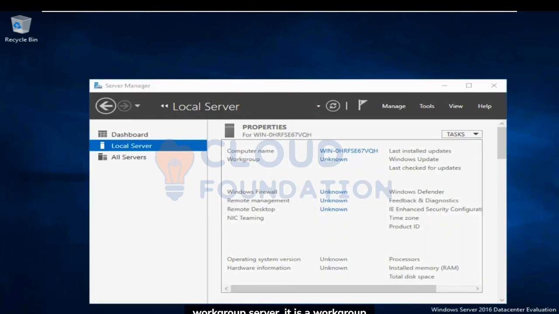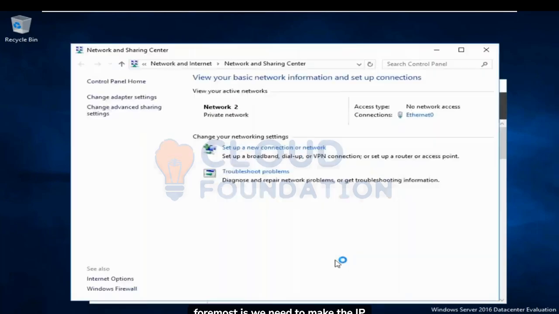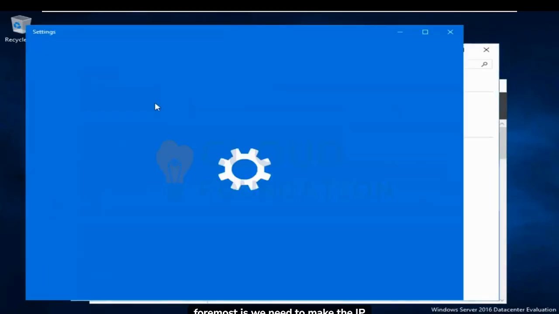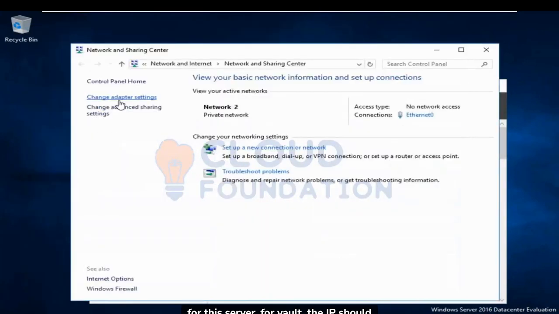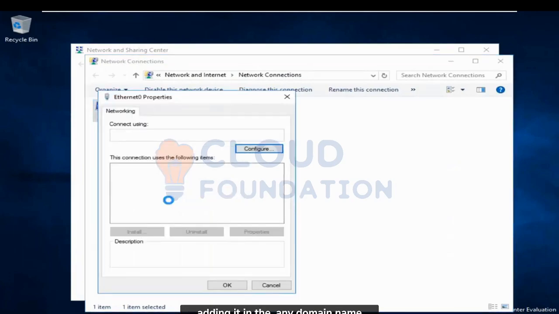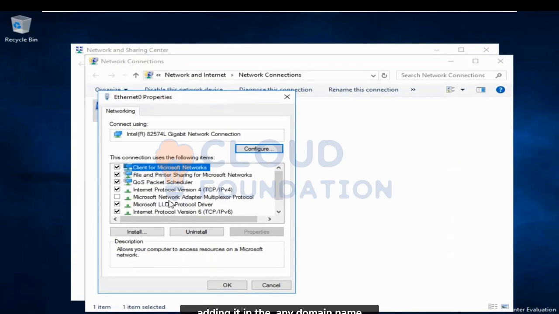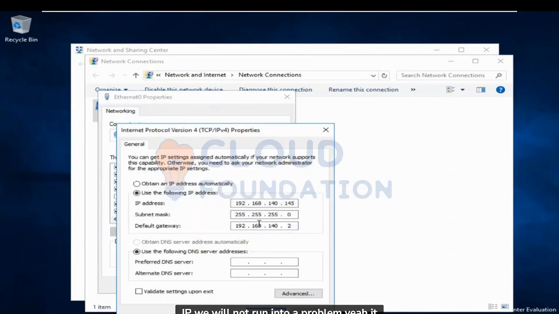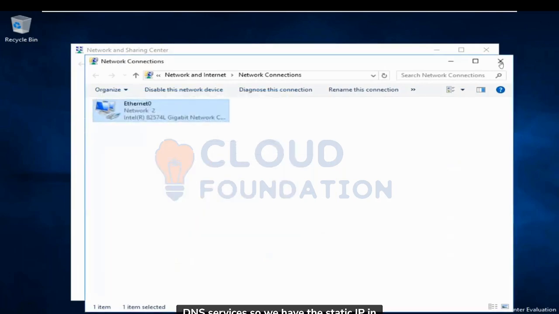Now first and foremost, we need to make the IP static. As of now, the IP is not static for this server. For the Vault, the IP should always be static because we are not installing any domain name services. So as long as we have a static IP, we will not run into a problem. Yeah, it has a static IP, but let me change it a bit. You will not have the DNS server details because we are not installing any DNS services. So we have the static IP in place.